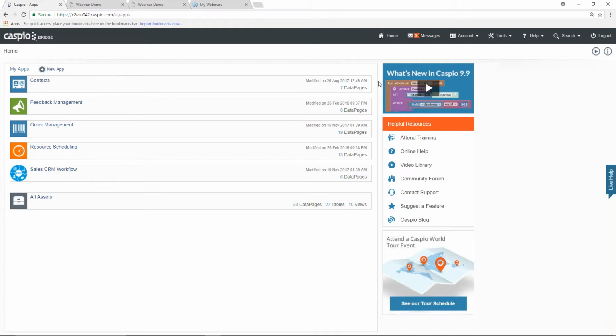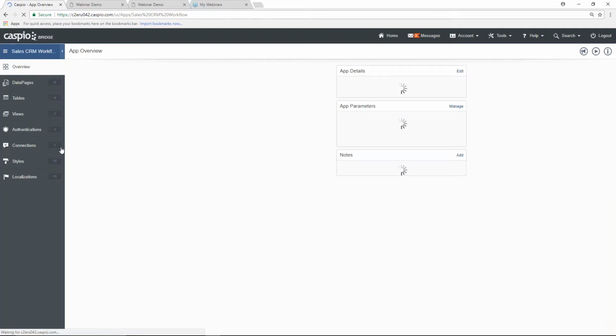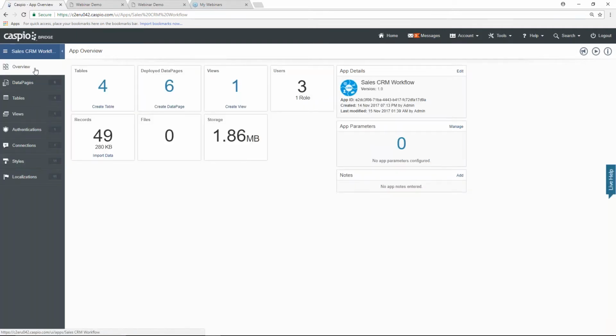Now, looking at my account here, I have 5 applications developed, and I put together a very simple application for us today called Sales CRM Workflow. And as soon as you open up an application, by default, you're going to be taken to the Overview tab. Now, this screen that you're looking at is mostly informational for you to keep track of your progress and perhaps add some notes as you're developing your application.